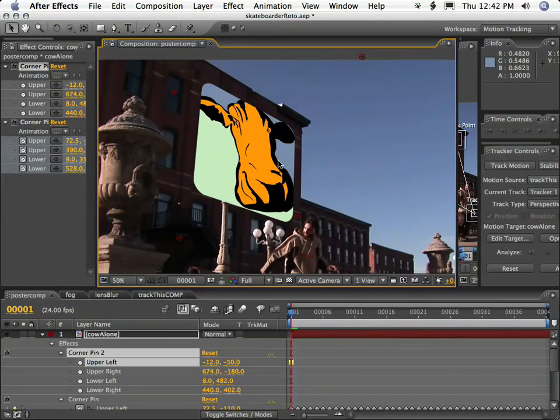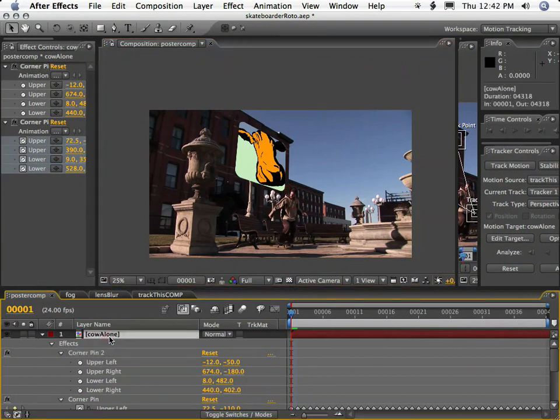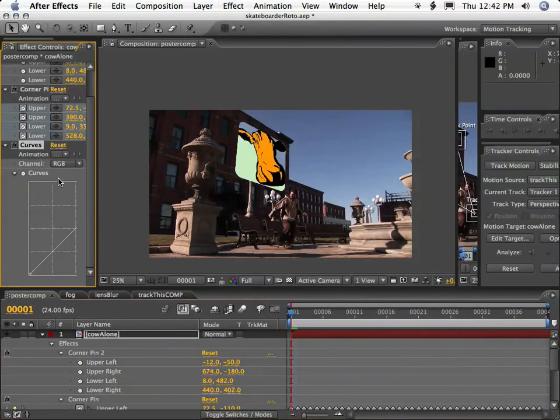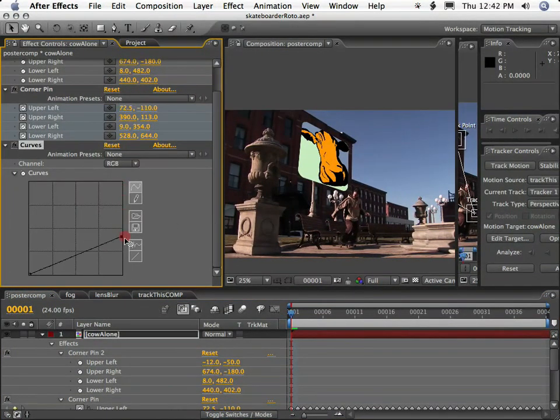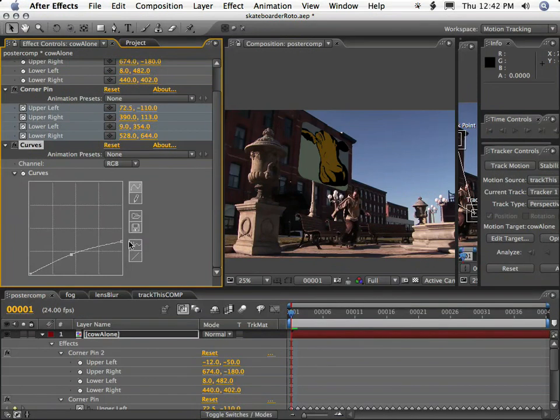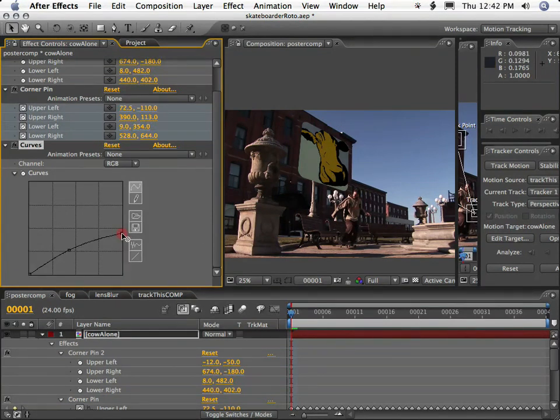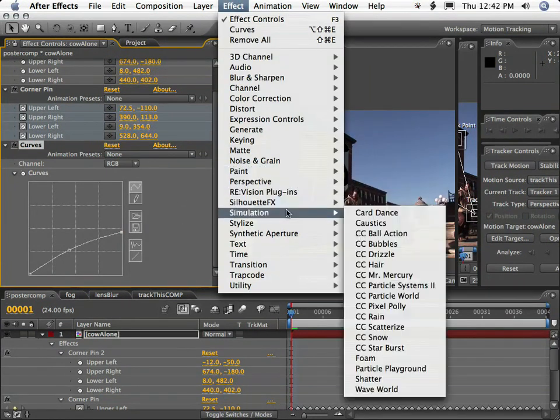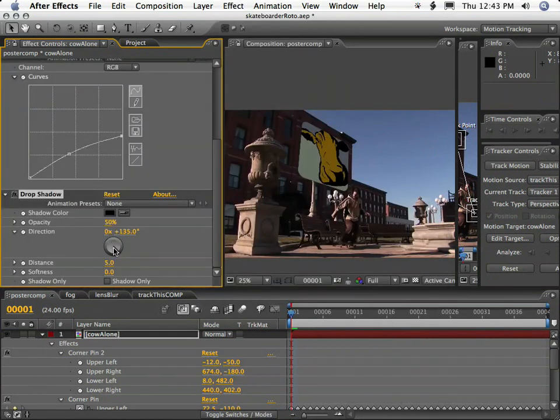Okay, that feels about right. And there's a few things I want to do to this right off the bat. First is to color correct it with curves. Something like that. Maybe just a little brighter. Okay, that looks good. And I'm also going to add an instance of a drop shadow effect. Maybe make this distance about 18, soften it up, put it down like that.